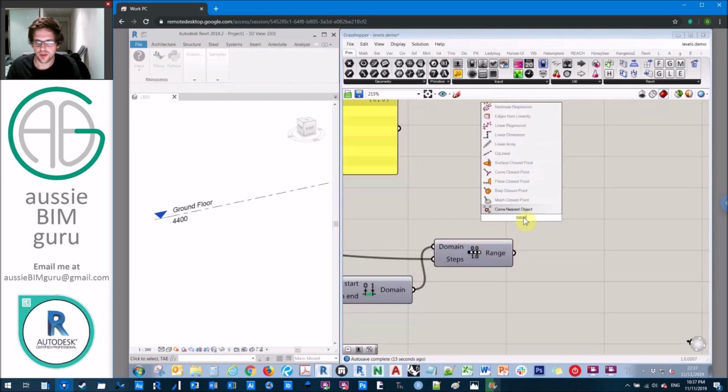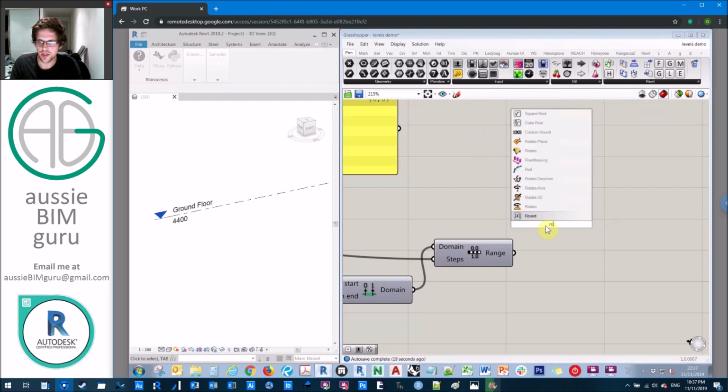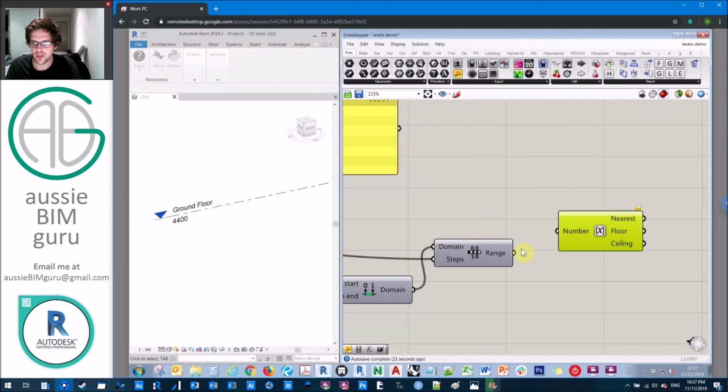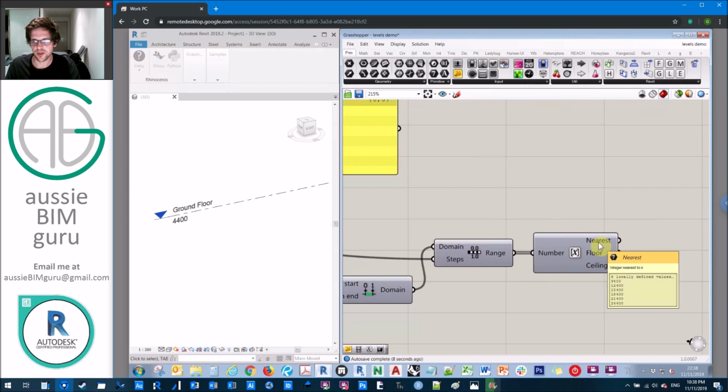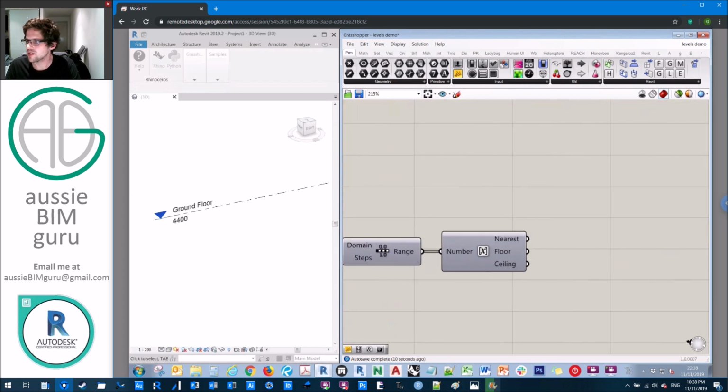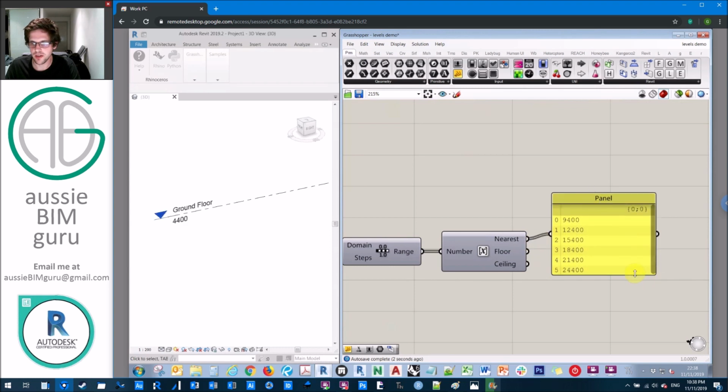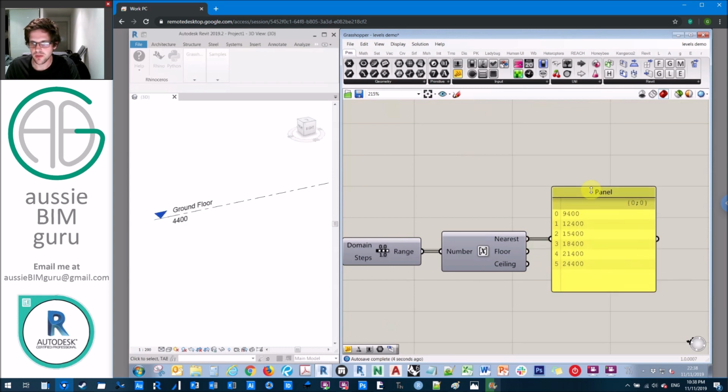We'll just get another round node. So I'll just get a rounding, just in case there's any sort of anomalies with the units. Occasionally I find that the Revit level can be measured very close to on the zero, but not quite. So the nearest function enables us to go to the nearest 1 millimeter in this case. And then we'll just get another panel so we can view the data coming out. And there we go. We can see now we have five levels.